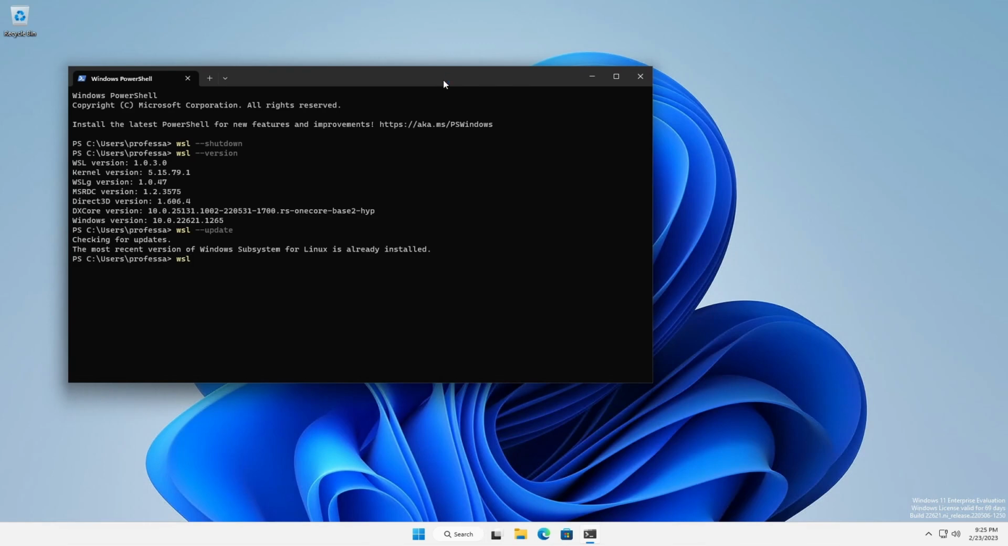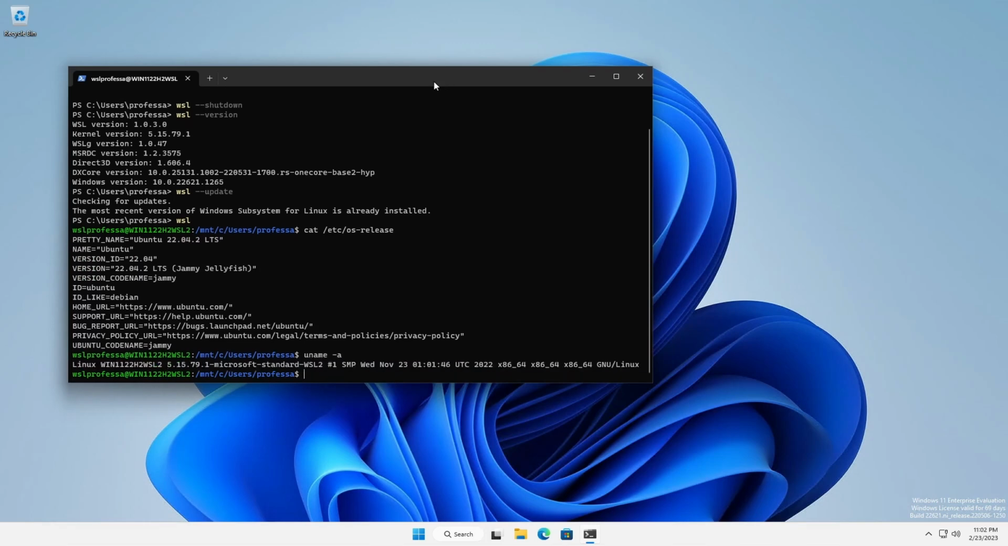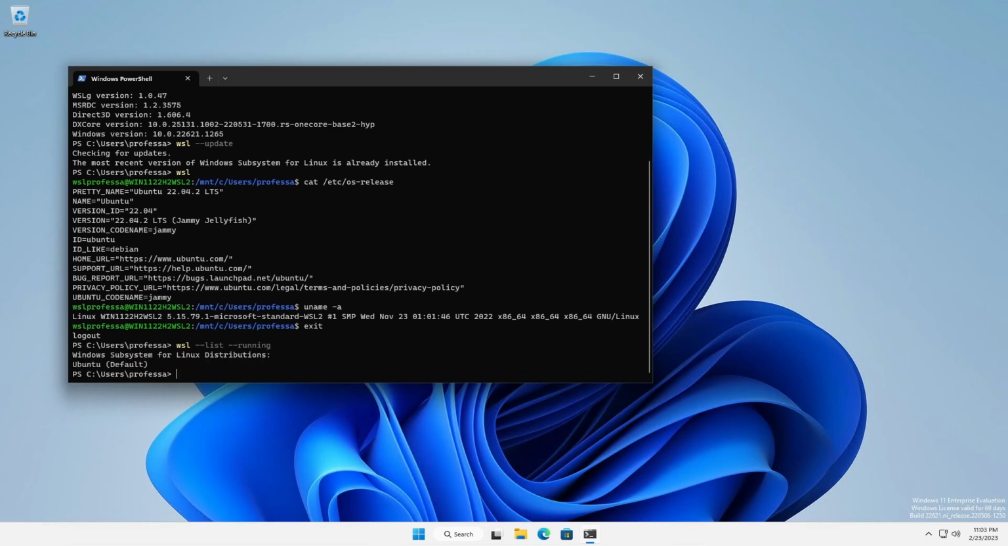To get information about your installed Linux instance, type cat /etc/os-release, followed by uname -a. When you type exit from a WSL Linux instance, you have only exited the shell. The WSL instance is still running. You can check by typing wsl --list --running. If any instances are running, the distributions will show here.